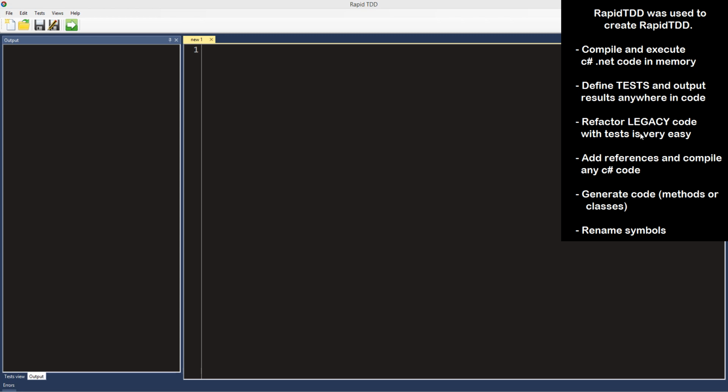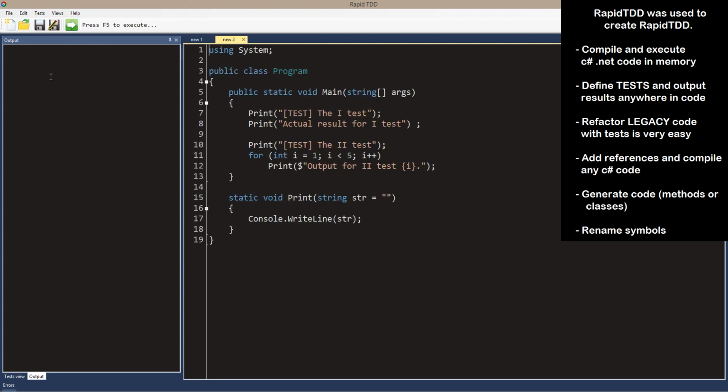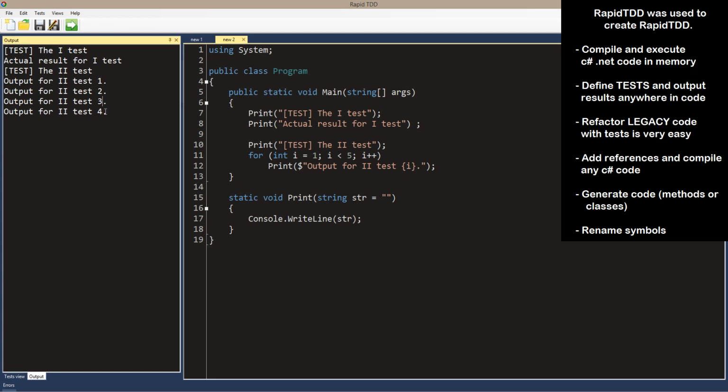So before we explain how we create a test for this legacy code, I will show you and explain more about this RapidTDD application. RapidTDD was used to create RapidTDD because we have a C# compiler inside, and you can compile C# code, and that is done in memory, so it's very fast. We can insert the test code. Now we have this code, and we can run that or press F5, and we get the output. It's a simple console application, and we get output.